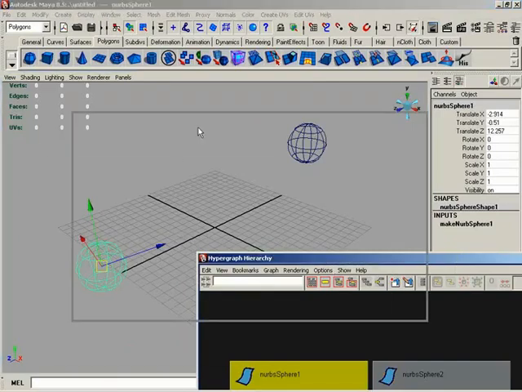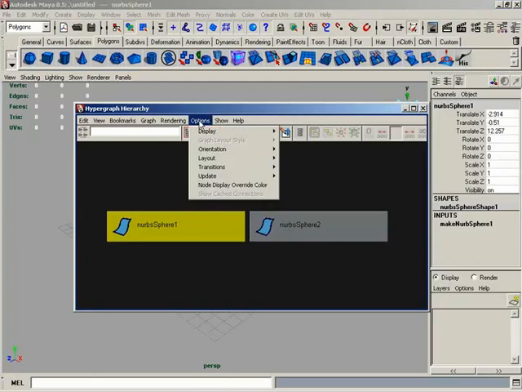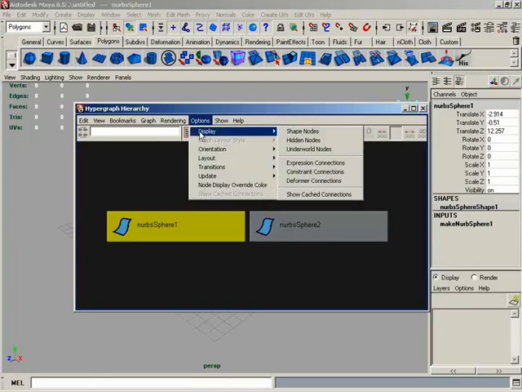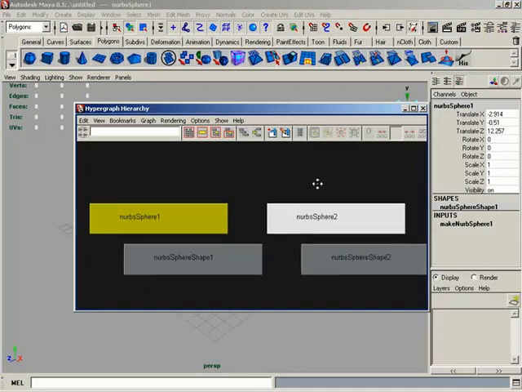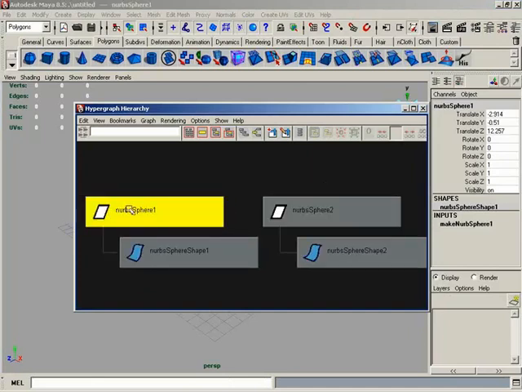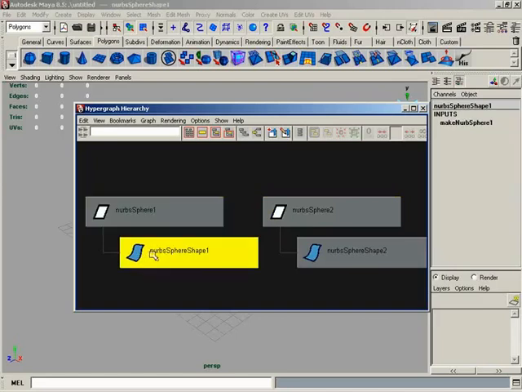I can prove this by coming up here to Options in the hypergraph, coming down to Display, and then across to Shape Nodes. Let's turn it on. You'll see that by default, our shape nodes are hidden. So now we can see that we have a transform node named NURBS Sphere 1, and a transform node named NURBS Sphere 2. Associated with each of these nodes is the shape node. By selecting it first, you'll notice we've lost all of our transformation information. That's right, because inside this shape node, we have our geometry representing the sphere that you see in the viewport.